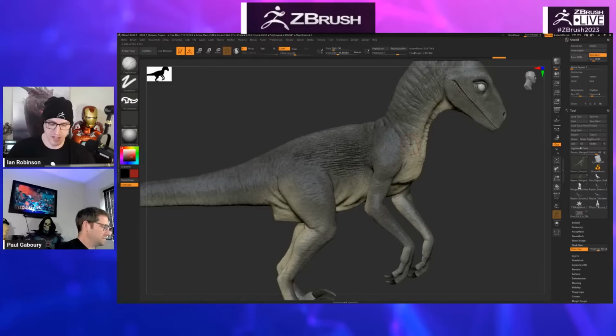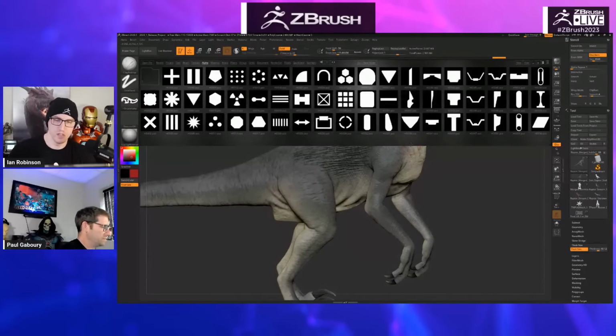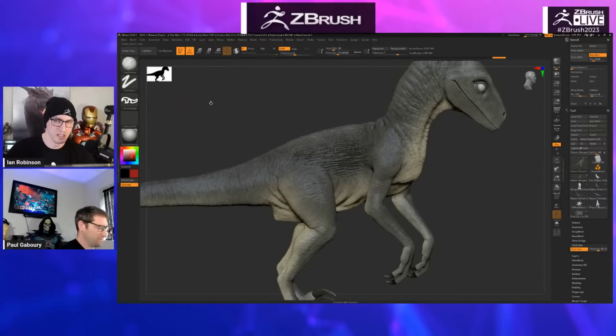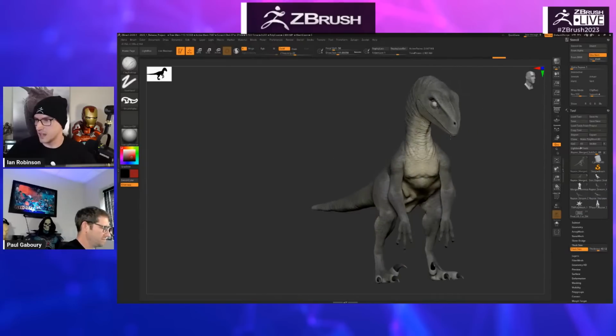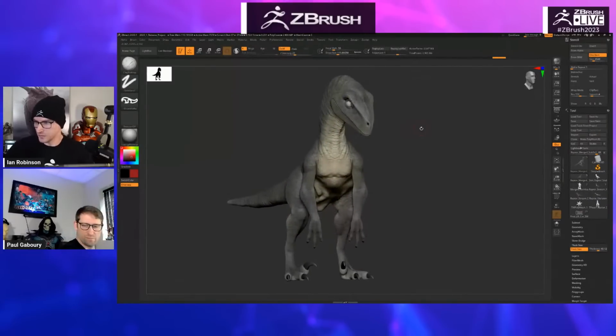So that's stencils, and it's really fun. Again, so you can either bring in custom alphas, you can use now custom IMM brushes, and you can come through and you can be very selective with exactly how you want to do that. So really fun way to go about doing that.